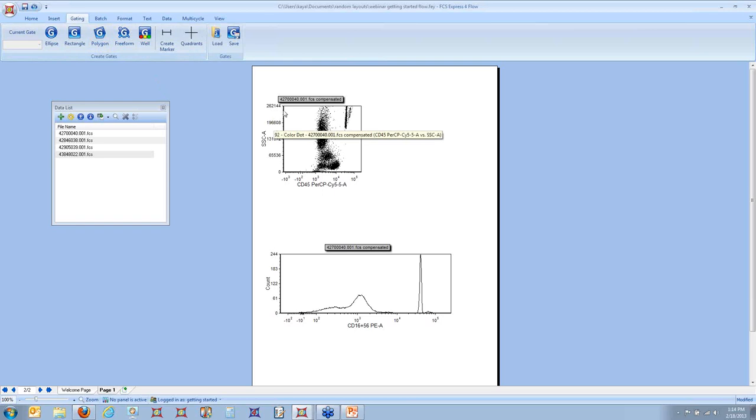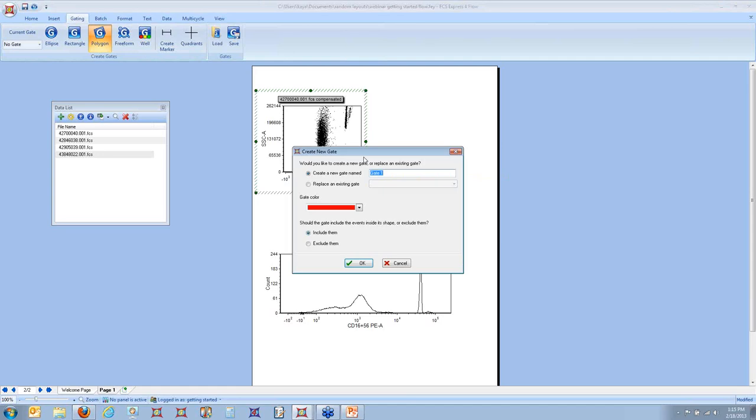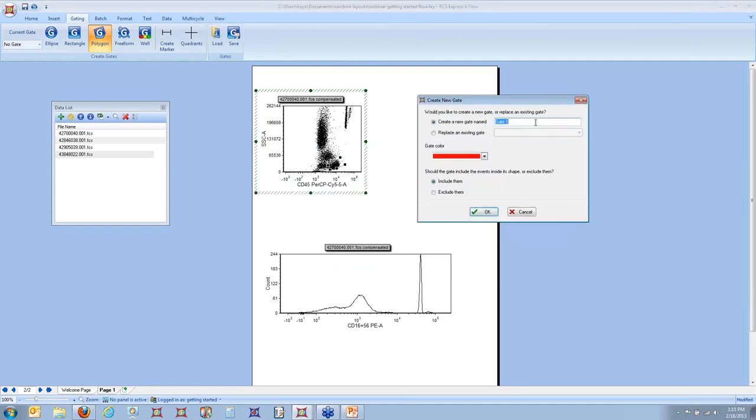So now I'm going to insert a polygon gate. The way I'm going to do that is just select polygon, and I'm going to click around on my population. I'm clicking once on each vertex, and then clicking on the original one to close it up. And here I can give it a name, so let's call this our lymph gate. I could select my color. I'm just going to leave this as red.